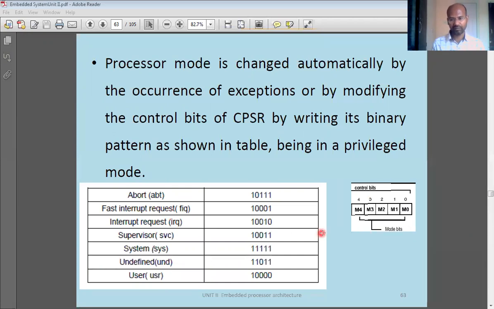Now, if you look into bits 0 through 4, these bits are called mode bits. These 5 bits tell about the mode of the processor. These 5 bits are M4, M3, M2, M1, M0. If you read 10111 in these 5-bit places, then the processor is currently in abort mode.